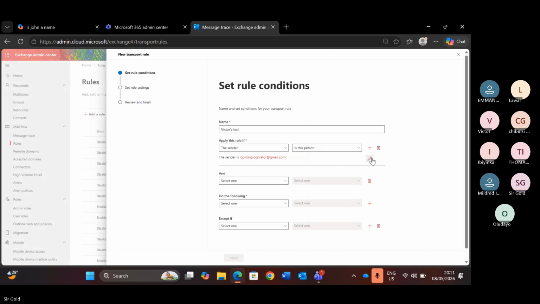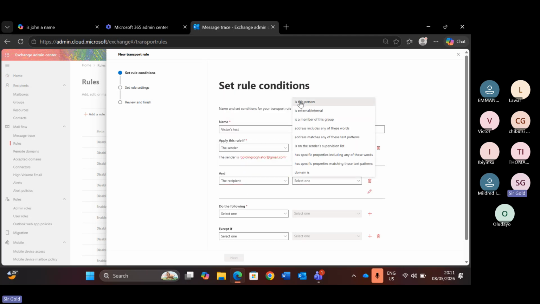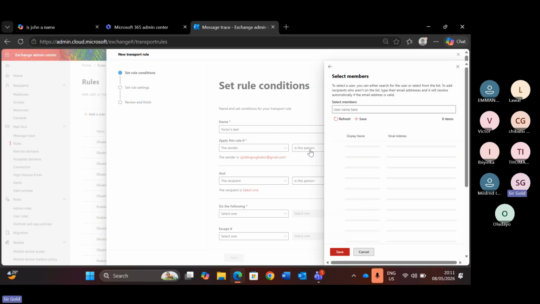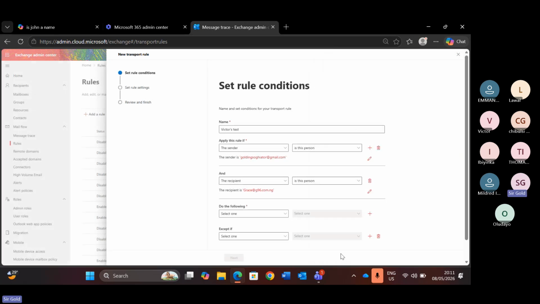If the sender is this person and the recipient is this person. Let me use my own Gmail now, or my Microsoft rather. So now the mail flow rule says if the sender is this person and the recipient is this person, do the following.